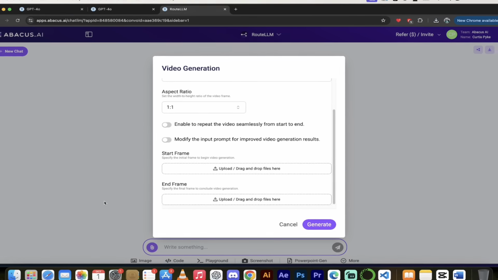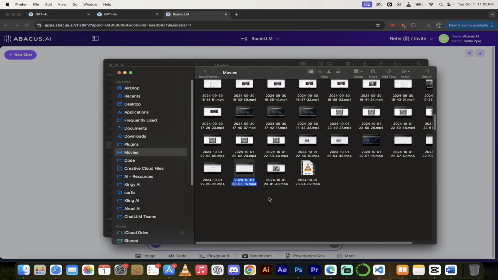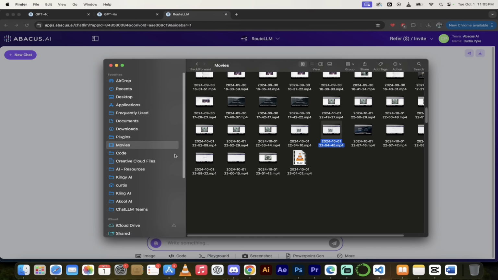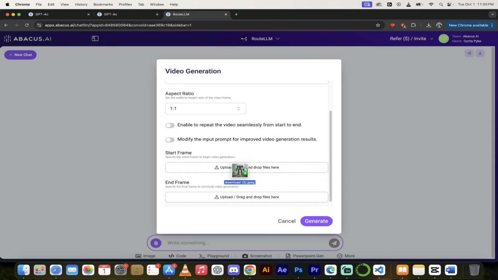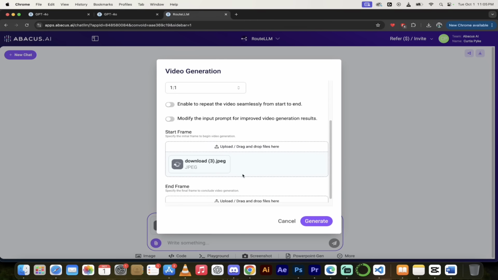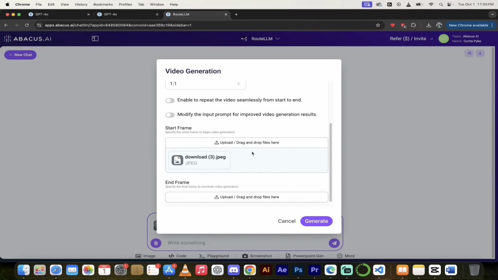So watch this. I'm going to go ahead and grab that image that I just downloaded. Let's go into my downloads button here. Where would it be? Right here. There it is. There's the image. And I am just going to drop it right there, right on top. And there we go. It says upload, drag, and drop files.